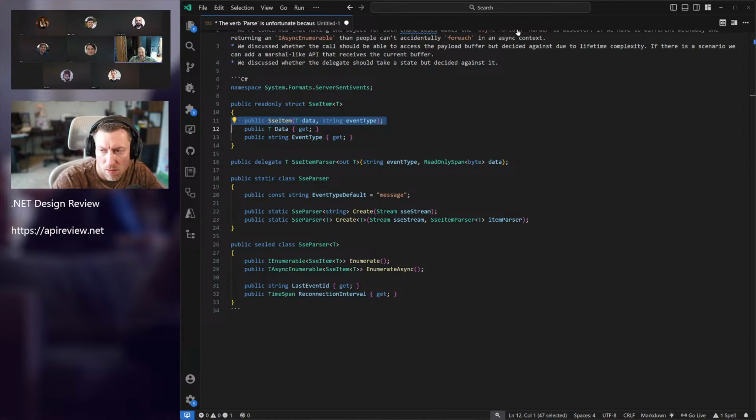Yes, but right now we got to call it a read-only struct, which is a virtue. That's fair. Two thumbs up from Jeremy. That's fair. I mean, mutable structs are not great. And then the event type would also need to be a nullable string.